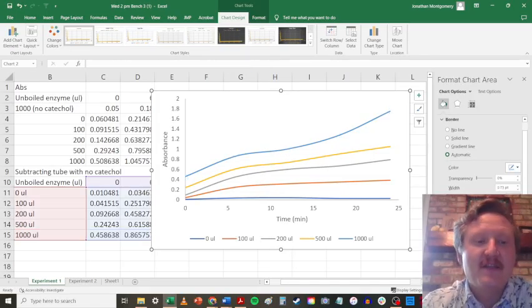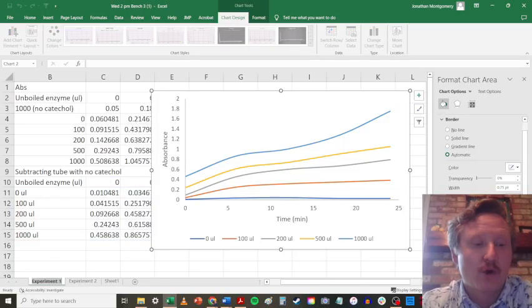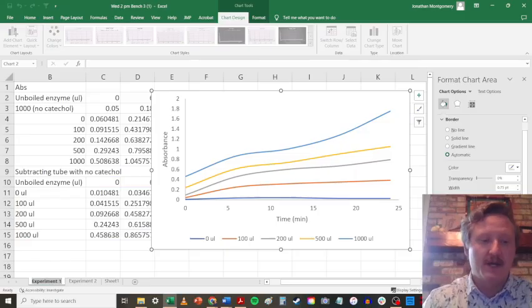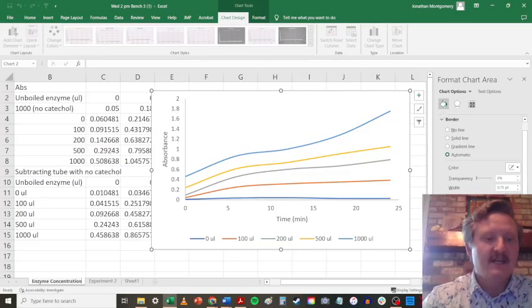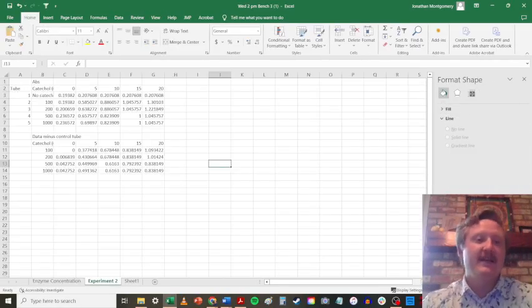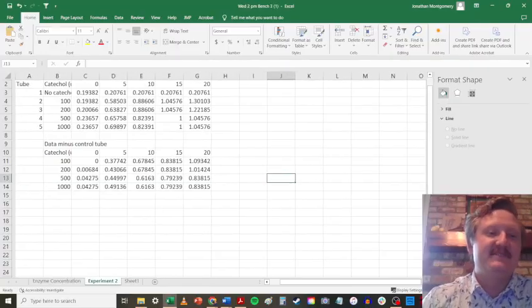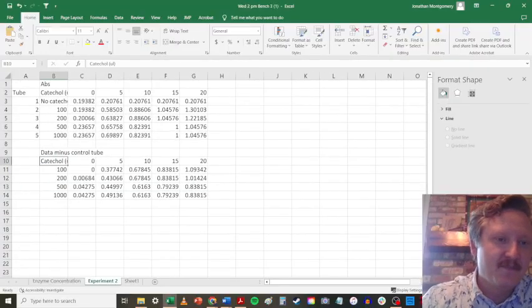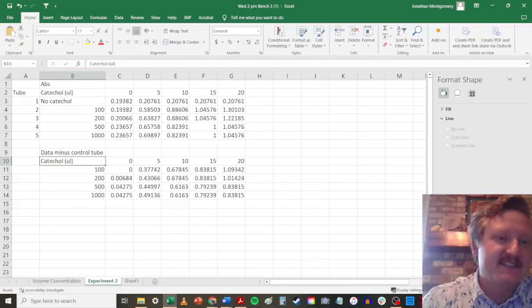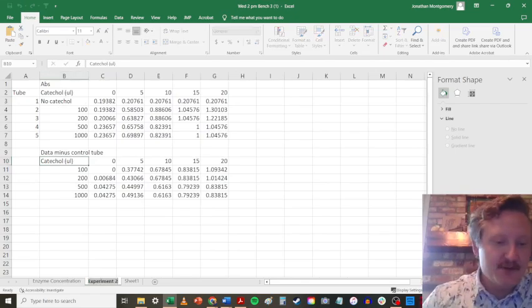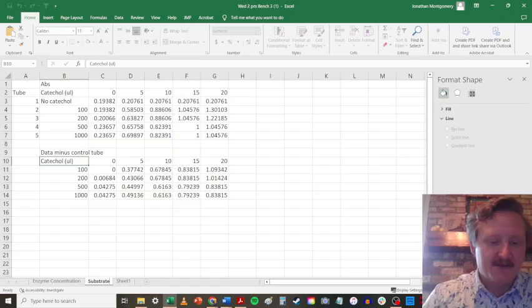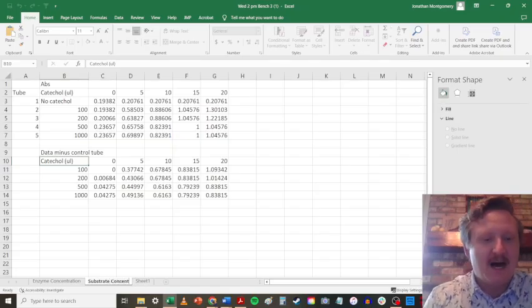Okay, so I've got this one done. And if you're me, I like to have multiple worksheets with different titles. So I'm going to call worksheet 1 here enzyme concentration, because our second experiment over here is substrate concentration. And remember, our substrate is catechol. So, experiment 2 is going to be substrate concentration. Once again, this is just optional stuff.